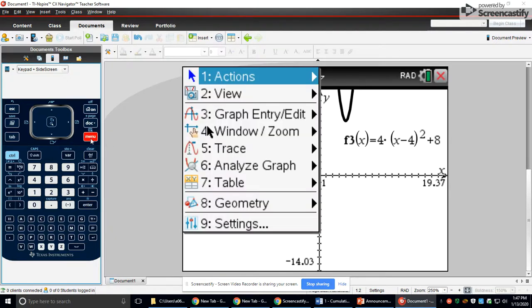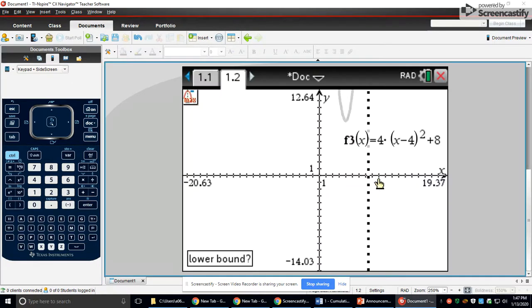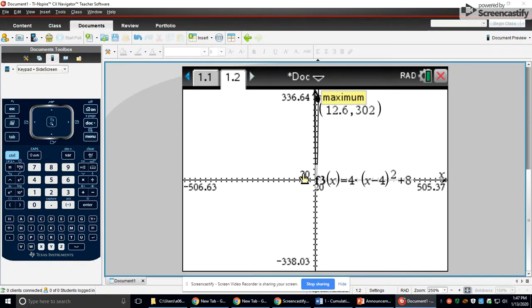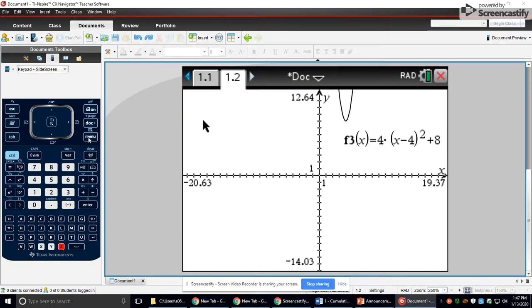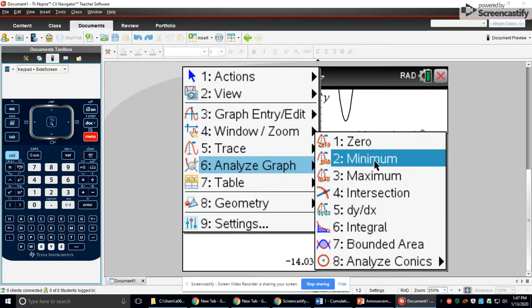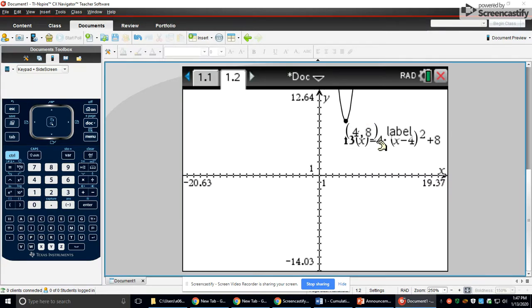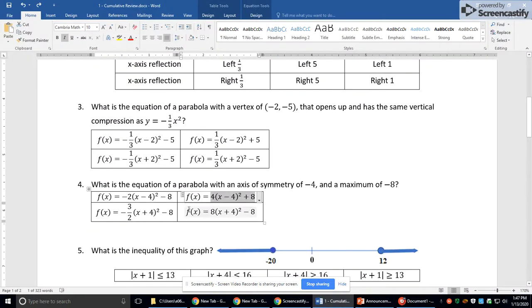So look at this one. It's opening down. So if you do menu 6-3, it's not going to find the maximum. All right, that doesn't make any sense. It has to find the vertex. So this one would be menu 6-2. But if you're choosing the minimum, you know it's not the right answer anyway. So I'll do this one next.